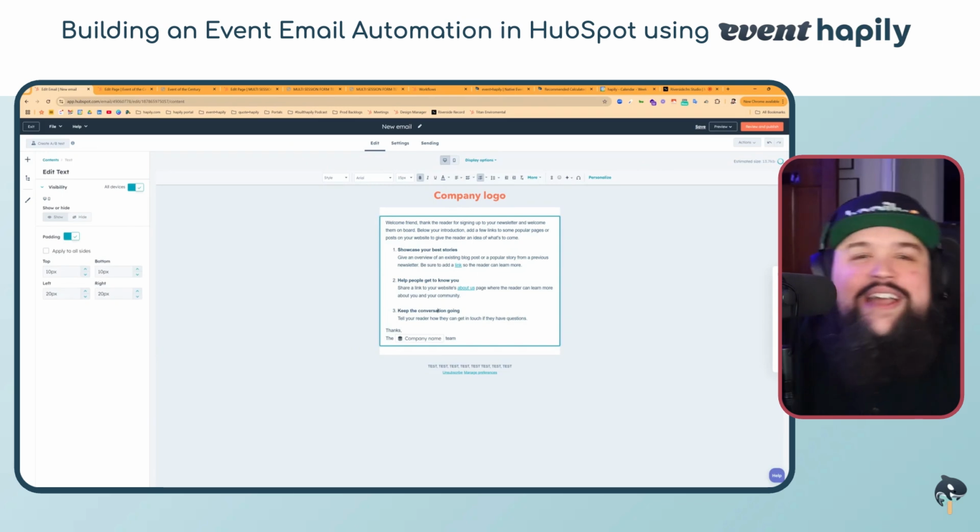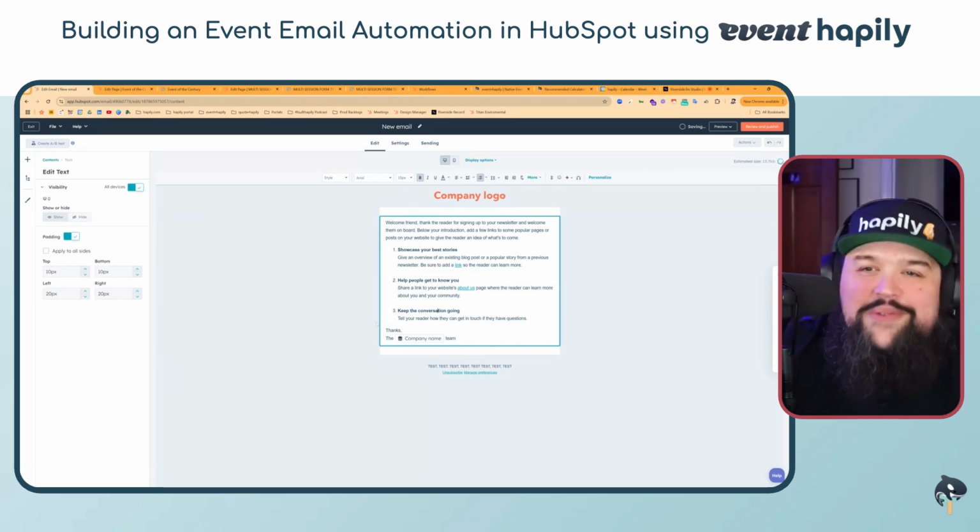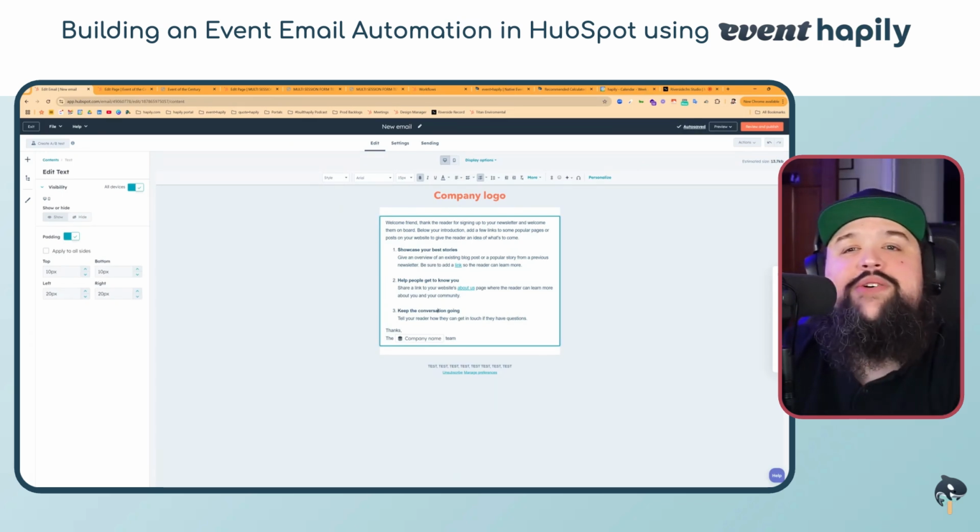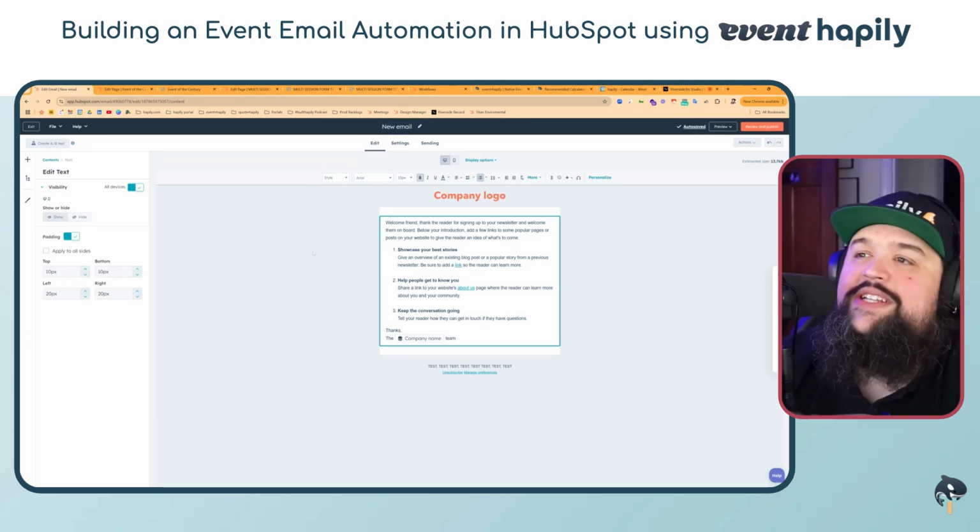Now, obviously, style the email however you want. Get your logo in there. Do all the normal stuff that you do for an email you're designing in HubSpot.